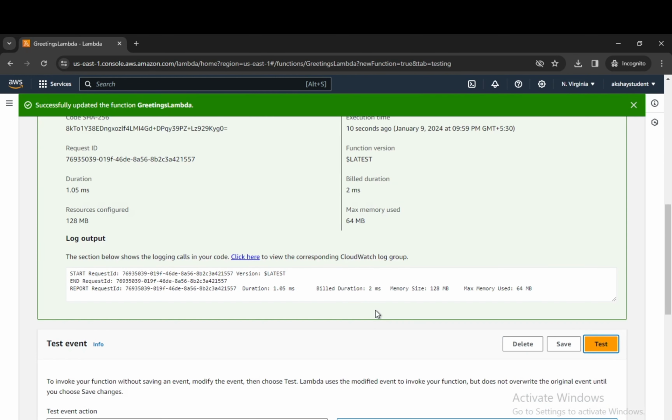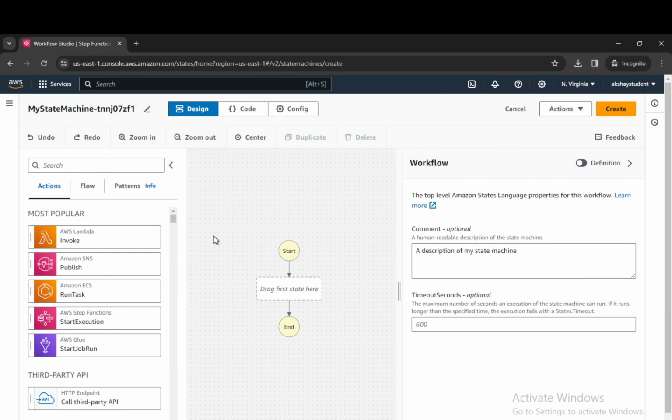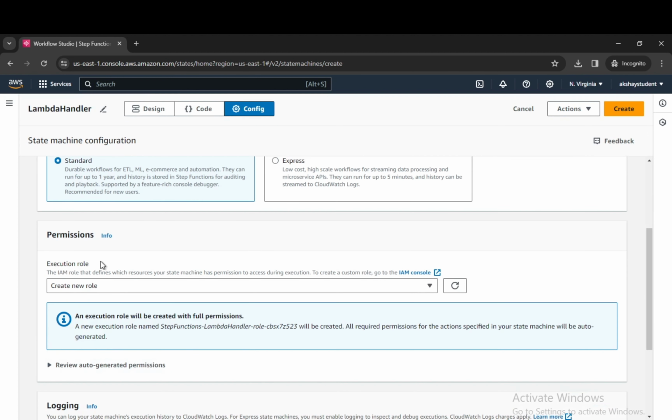Now let's go to AWS Step Functions, and inside Step Functions we will create a new step function. Let's create a new state machine, a blank state machine, and give it an appropriate name. Let's say Lambda handler. We will select standard, select an existing role for execution of that step function, and create it.